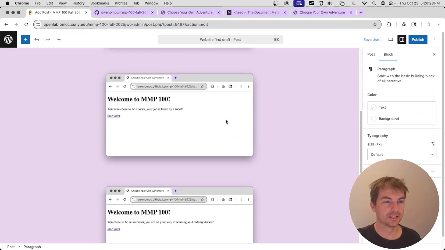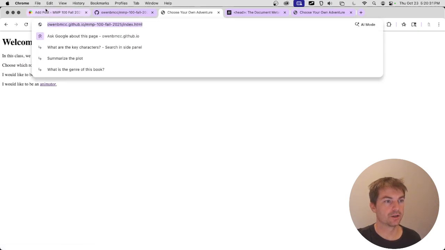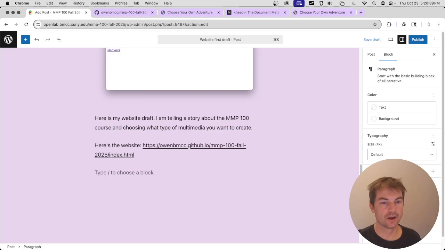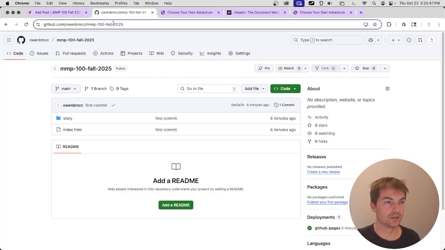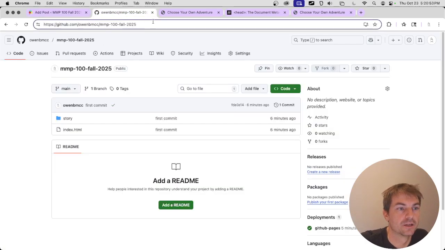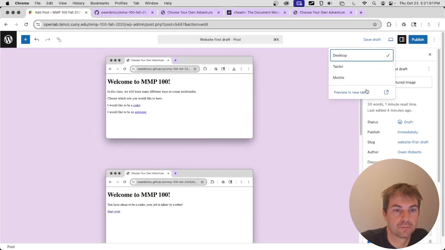And then we just want to add a link to the project. So I'm going to go to the home page and copy the URL from here. So I'll write, here's the website. And then I also want to link to the code, just to show that I understand the difference between the two. So I'll say, here's the code, and I'll link to the GitHub page. So I'm just going to the GitHub page and copying the main URL up here. And so that's pretty much it. That's everything I want to show for this OpenLab post.